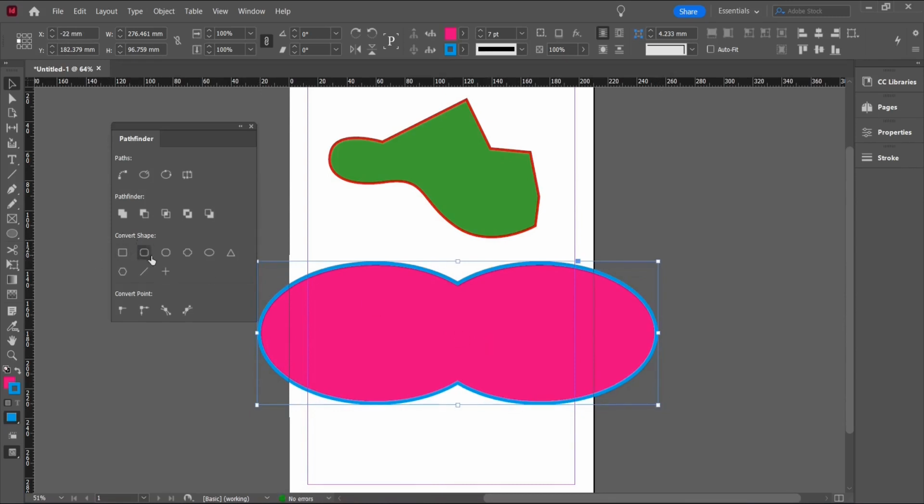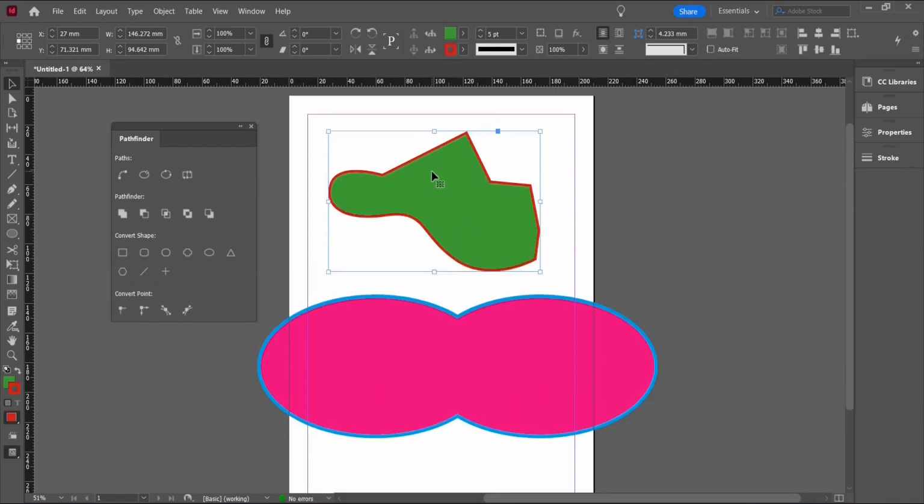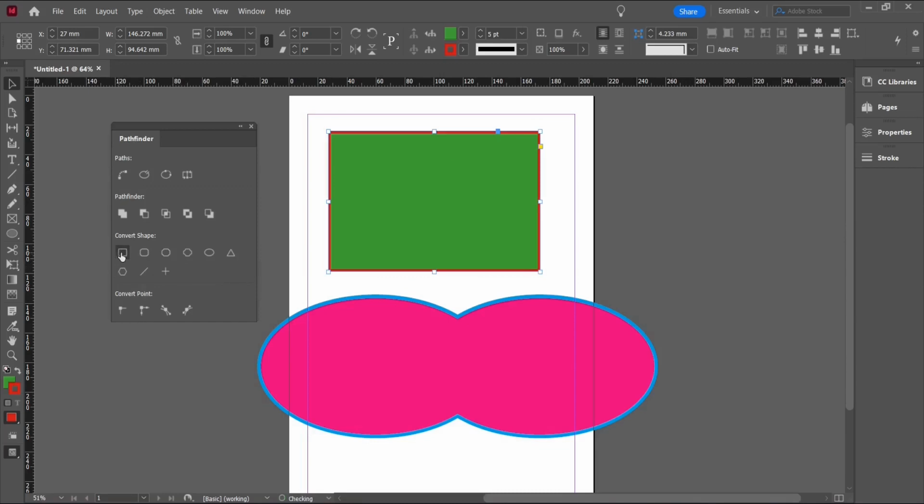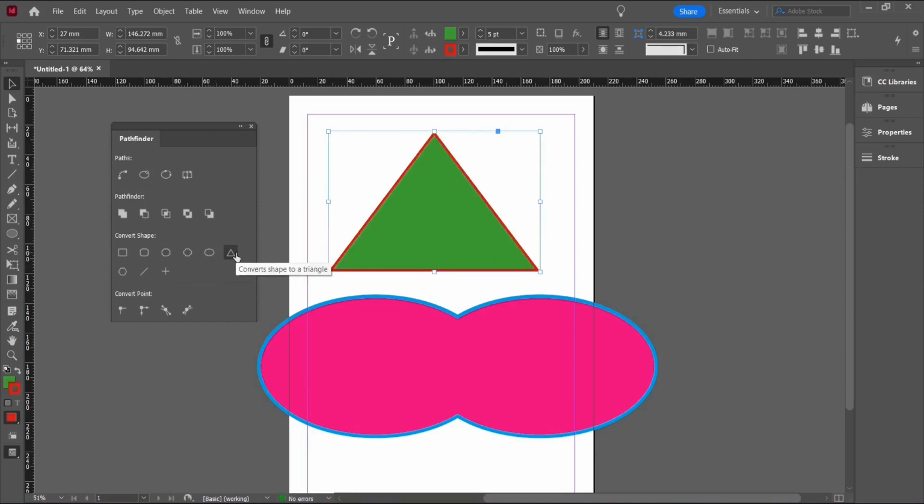If we go back here, we can also convert our shape. So for example, let's take this one up here. We can decide to convert it into a triangle or a polygon or again a rectangle and so on. So all these shapes that we see right here.